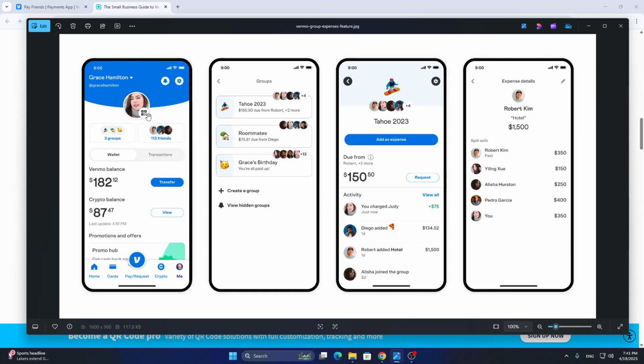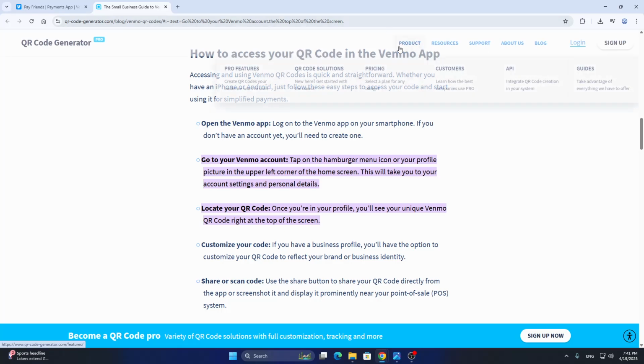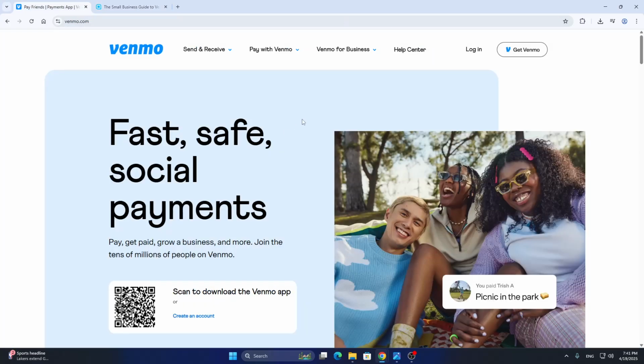As you can see, here it is. By clicking this menu option right here, this QR code button is going to enable you to take a look at your QR code, and then you can show it to people, screenshot it, send it, and so on, so that people can use that QR code for sending money to you. And it's easy as that.